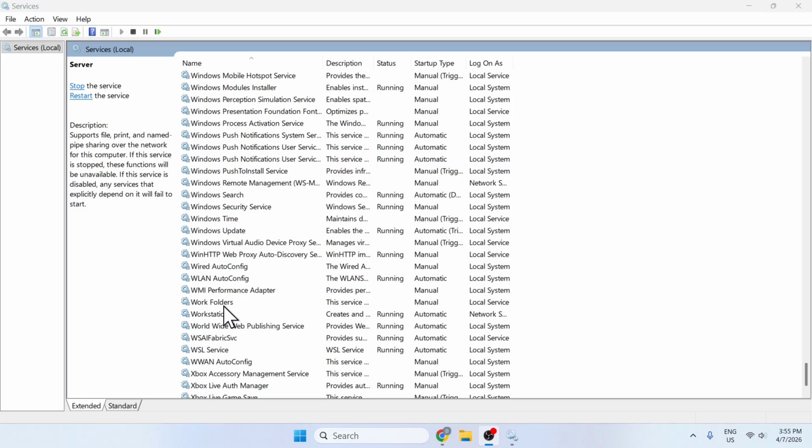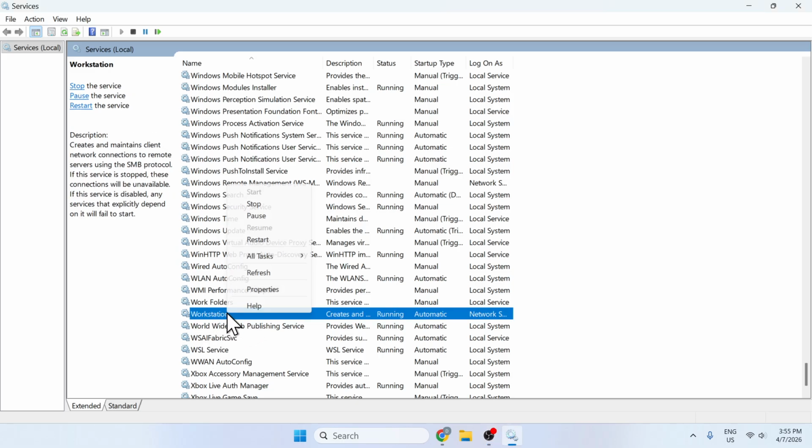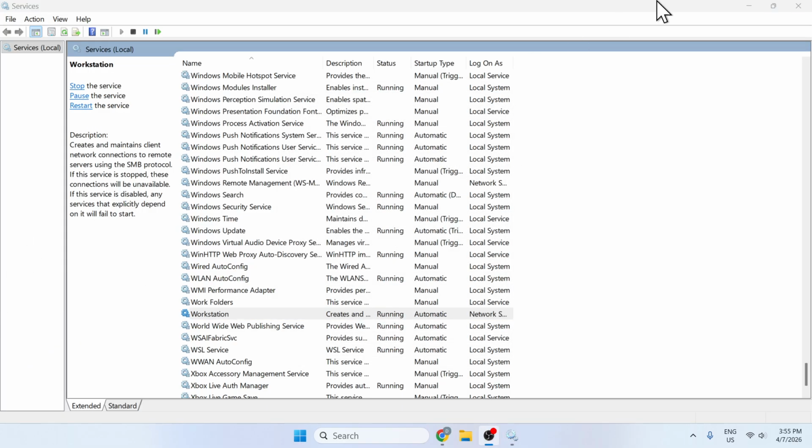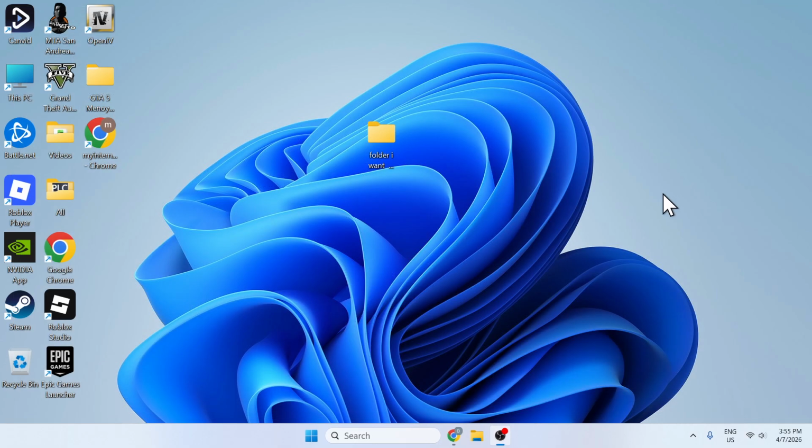Now you would do the same for Workstation. You would find it, right click, Properties, make it Automatic, Start, Apply, OK, and then click Restart. After this, restart your computer and hopefully this fixes your issue.